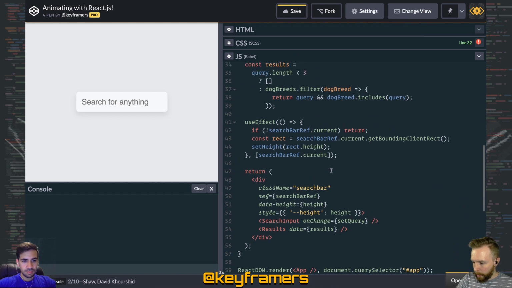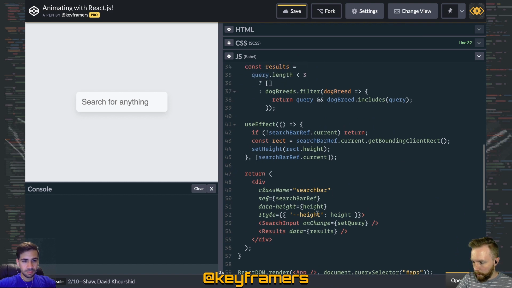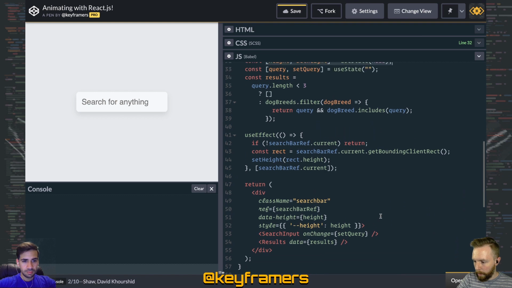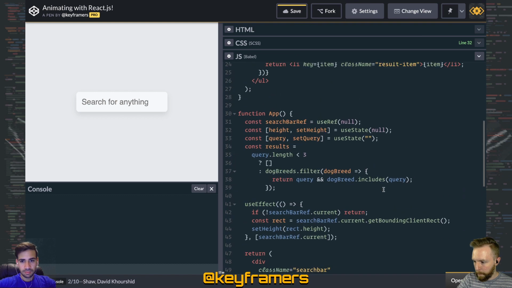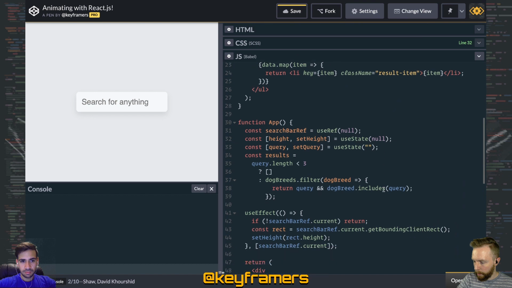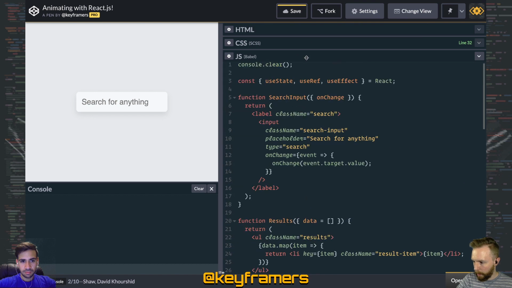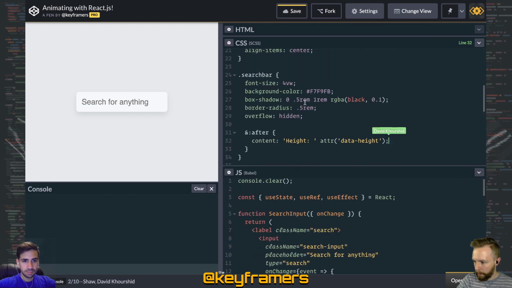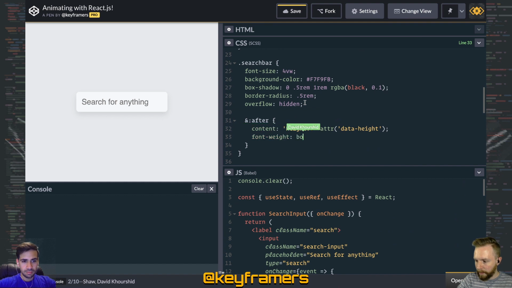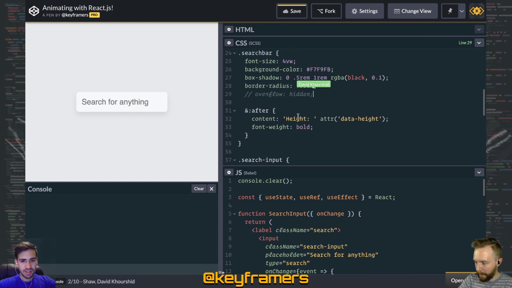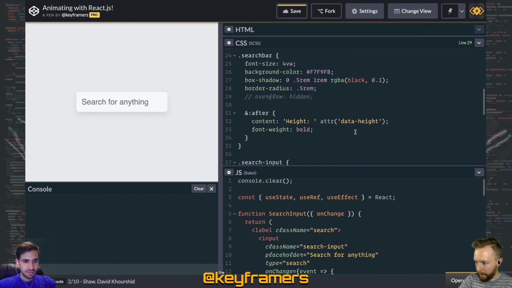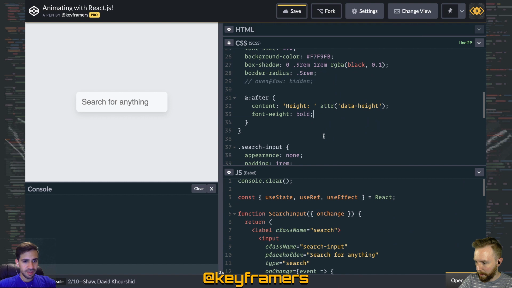So all right, we've got searchBarRef, data height, style height, go. Okay, I lost you. Oh, shoot, I guess my search bar, oh, I have overflow hidden. That's why, I think. I'm trying to show the heights, because I want to know what that height is.